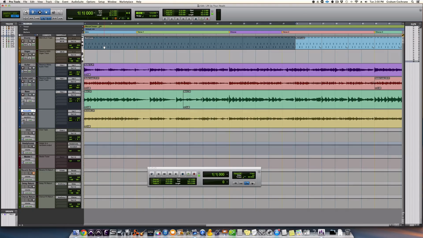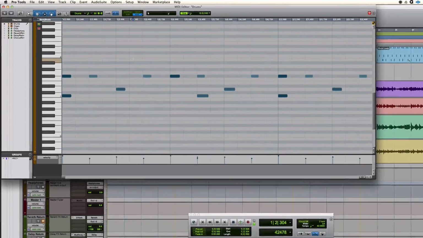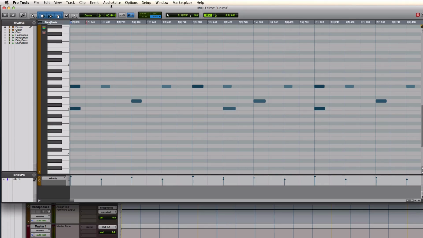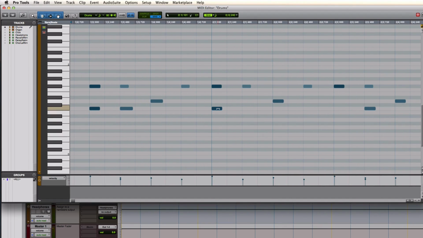So real quick, I just want to double click the MIDI track, and it opens up a MIDI editor, which allows you to edit the MIDI performance. So here's the loop as it is. What I want to do is move a couple of kick drum parts around and double it up. What we'll do is Option click and drag this kick drum hit to here. And repeat that pattern here.